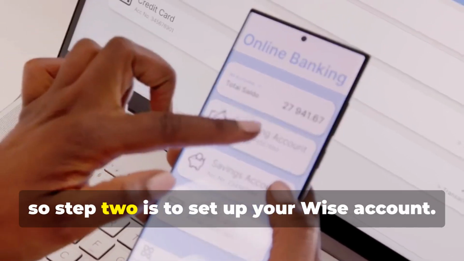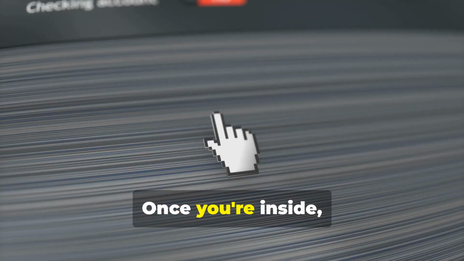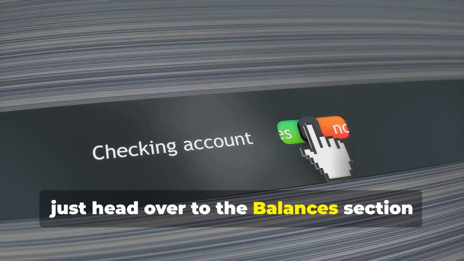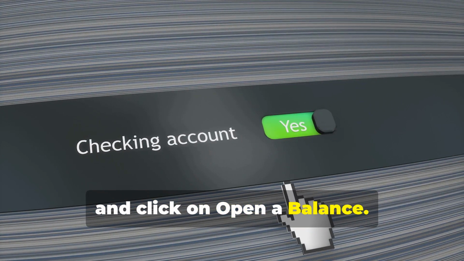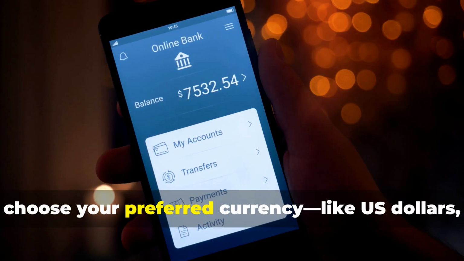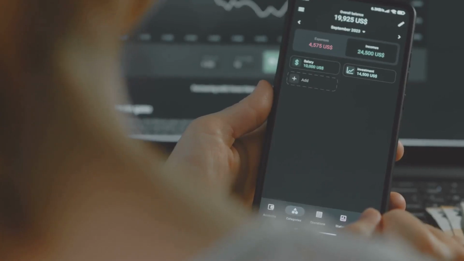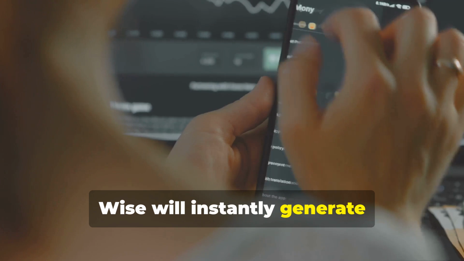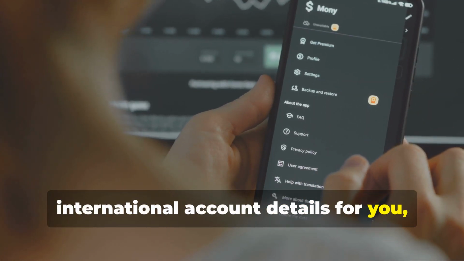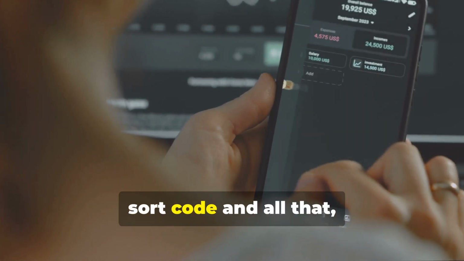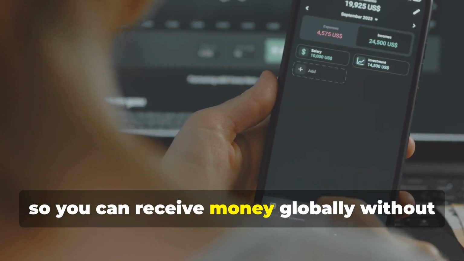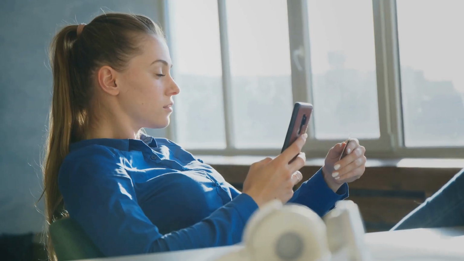Alright, so step 2 is to set up your Wise account. Once you're inside, just head over to the Balances section and click on Open a Balance. Then, choose your preferred currency, like US dollars, euros, pounds, rupees, whatever you need. Wise will instantly generate international account details for you, like IBAN, SWIFT, sort code, and all that, so you can receive money globally without any hassle.